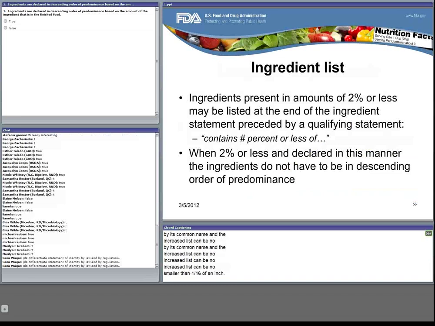FDA's regulations do allow more flexible labeling for ingredients that are present at 2% or less. These types of ingredients may include flavorings or preservatives. Ingredients that are present at 2% or less need not adhere to the descending order of predominance requirement if the ingredients are preceded by a qualifying statement, such as "contains 2% or less of blank," with the blank filled in with the names of the ingredients.